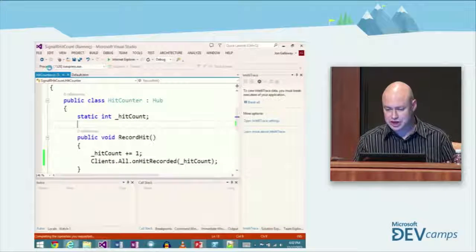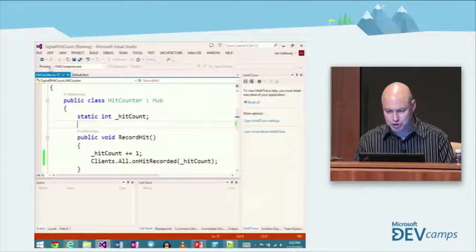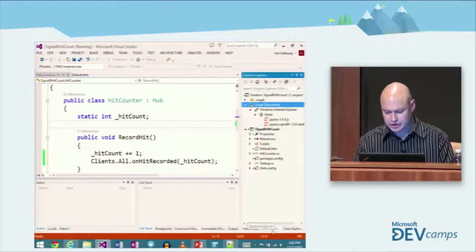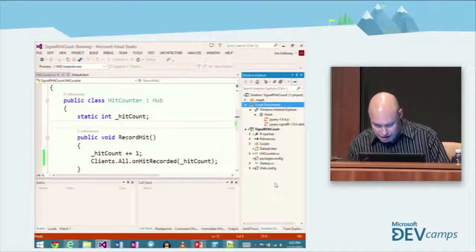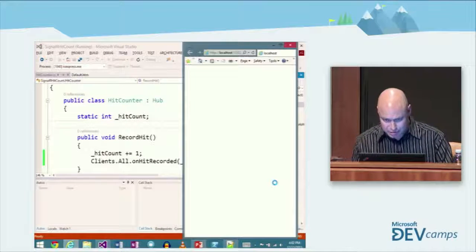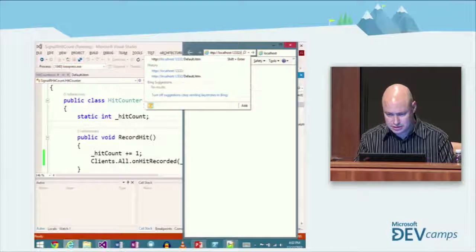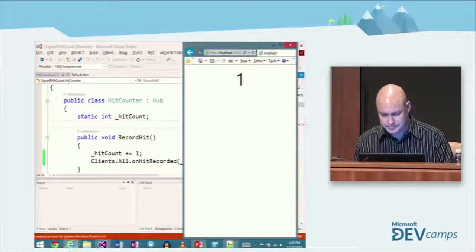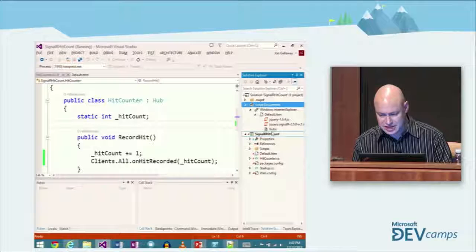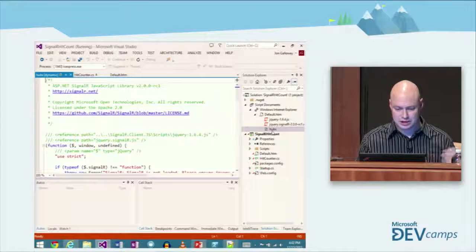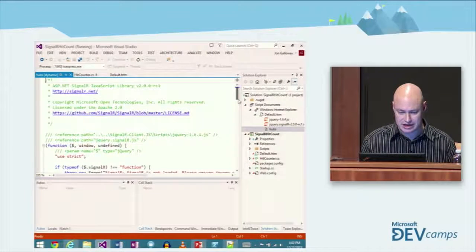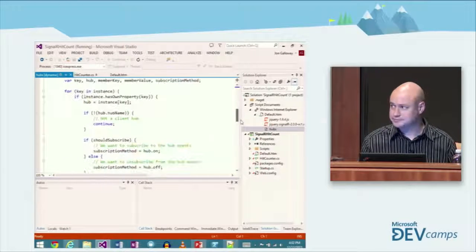Yeah, and that JavaScript is that proxy. If we show that here, it's not there yet, because I didn't go to default. So yeah, here's this hubs, and this is JavaScript. It's a JavaScript proxy that's being generated, right?